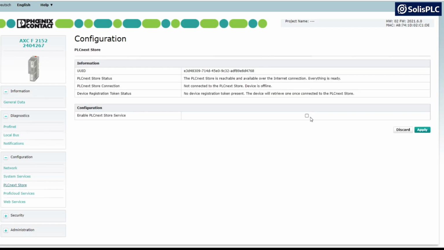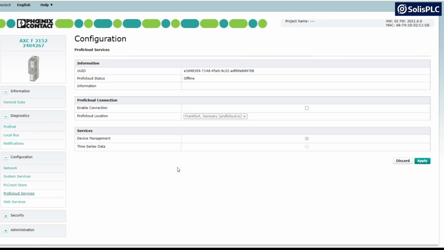Next, we've got a link to the PLCnext store. So if you enable this feature, remember that you need to be accessible over the internet, which is going to allow you to download certain applications directly into your PLCnext module. Next, we've got ProfiCloud services. And so this is a service provided for PLCnext by Phoenix Contact. And we're going to look at this in a subsequent video. That being said, this is where you can enable the connection to ProfiCloud from your specific device.